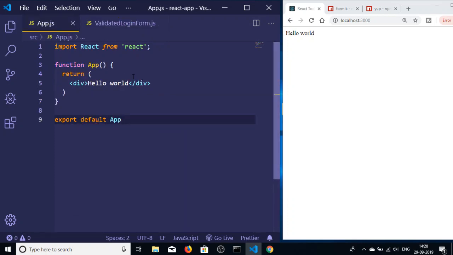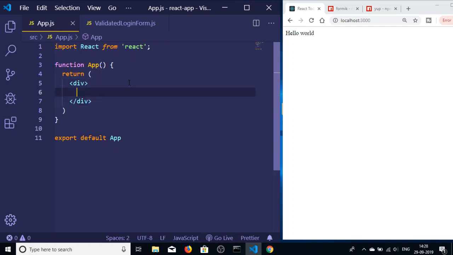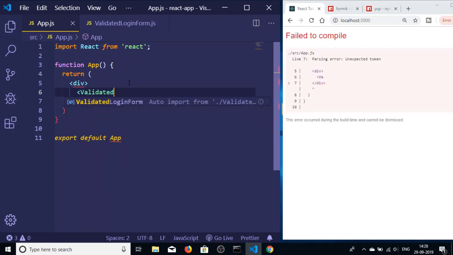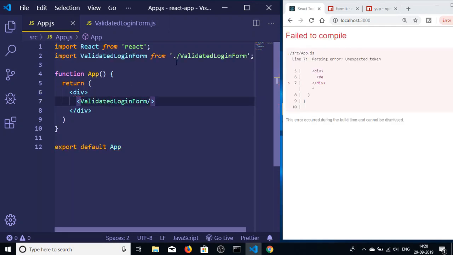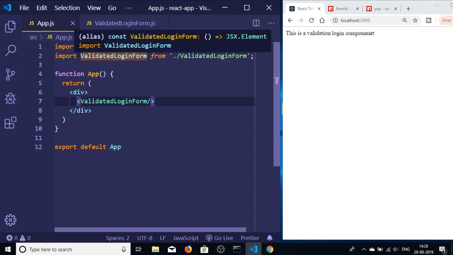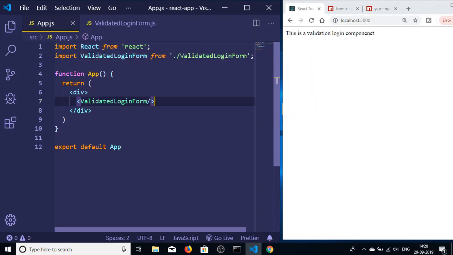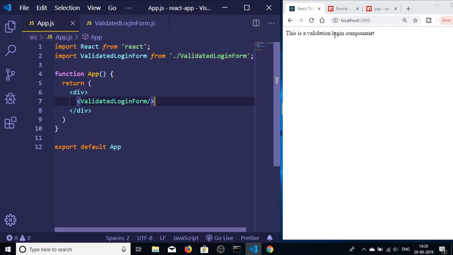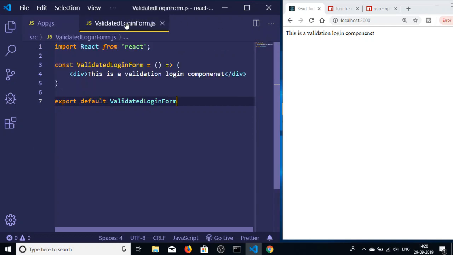Now in the App.js we just need to include it. So instead of this static text, we will be including the ValidatedLoginForm. Automatically my dependency has been added here. You can see that import ValidatedLoginForm from ./ValidatedLoginForm. So you can see that it is printing out this message which is there in the component.